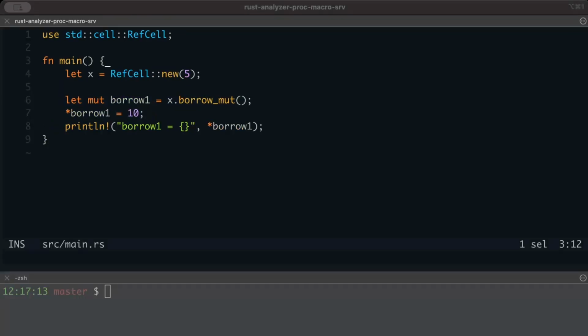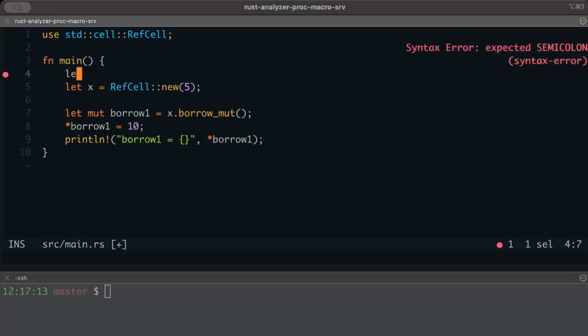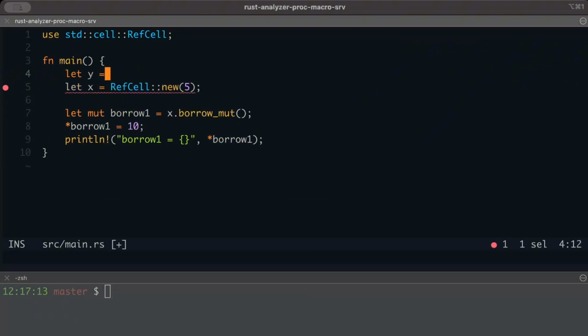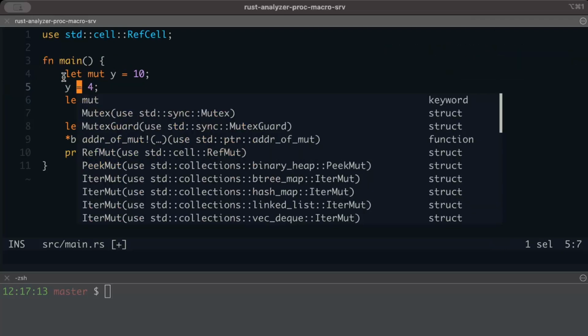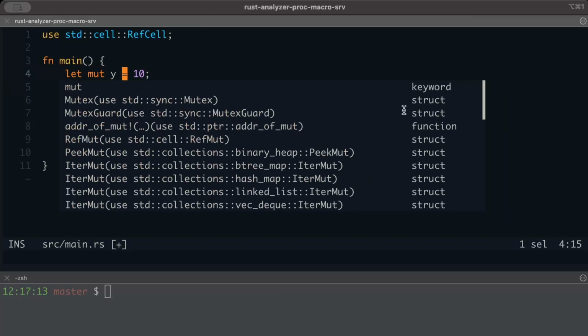And why do we call it interior mutability? Because by definition, we can only modify a mutable variable in Rust. So let's say we have y equals 10 and then we do y as 4, it gives us an error saying cannot mutate immutable variable. But if we do this, now we are fine because y is a mutable variable.